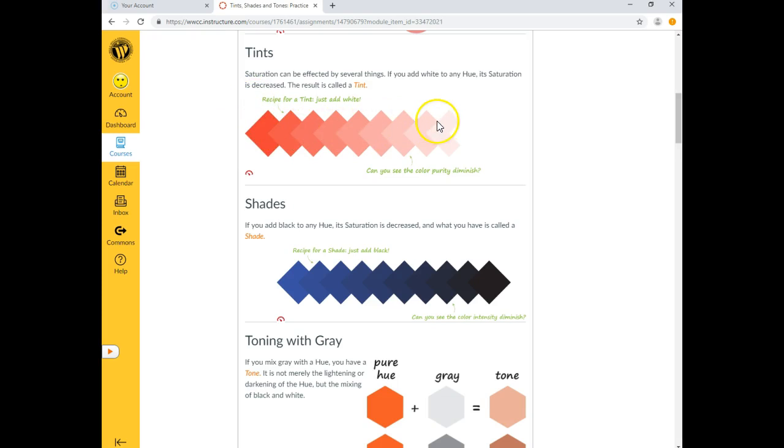Some people get that confused with the opposite. You take a pure color and you begin adding black to it, you get a shade. People use those interchangeably, but they shouldn't. They mean something very specific when you're talking about color, okay? You add black to a pure color, you get a shade. Actually, you add black to any color, you get a shade, all right?